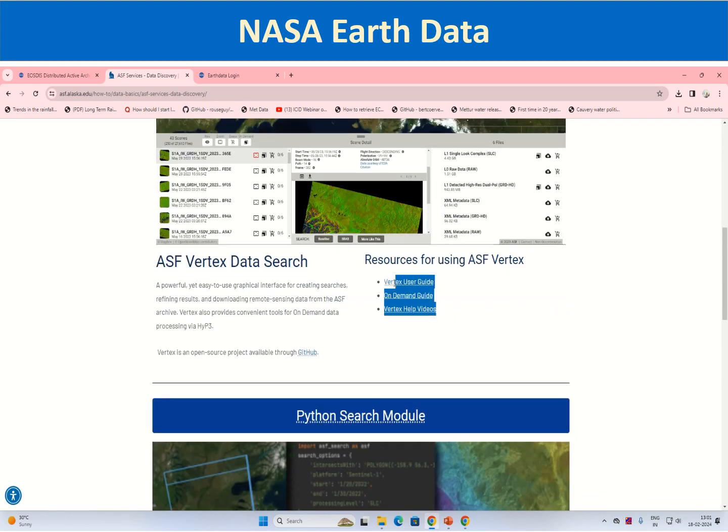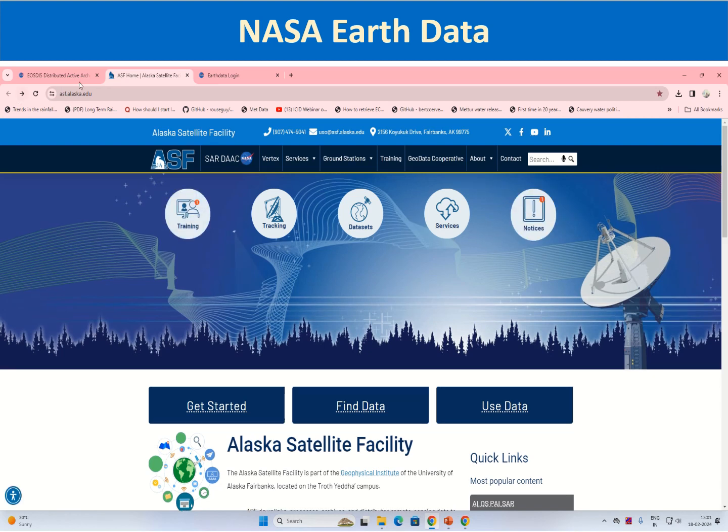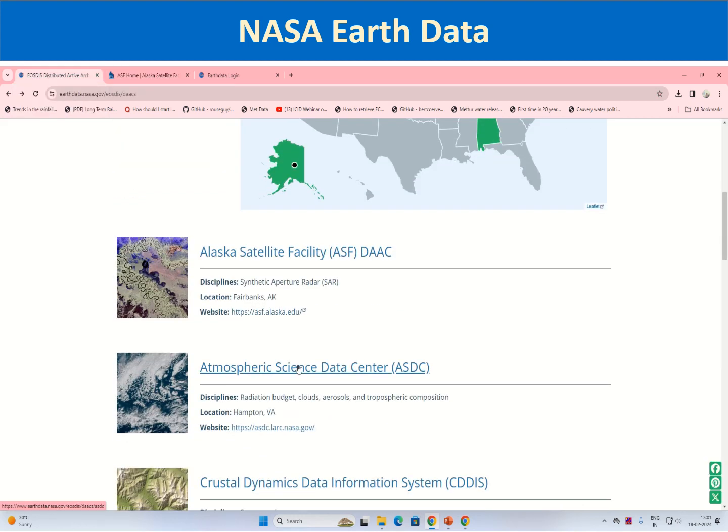Every portal will come with a user guide, and help videos are available. So please explore at your level as per your convenience. So you will find a lot of things.